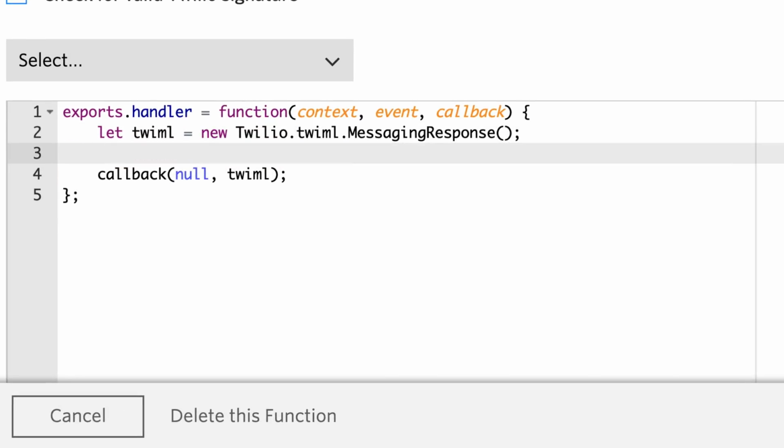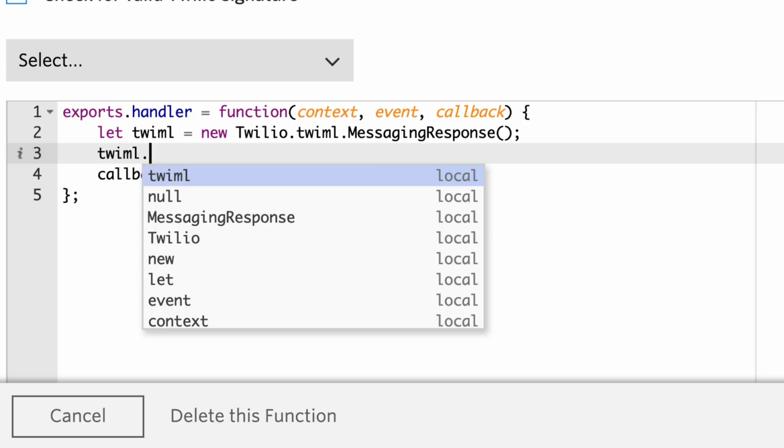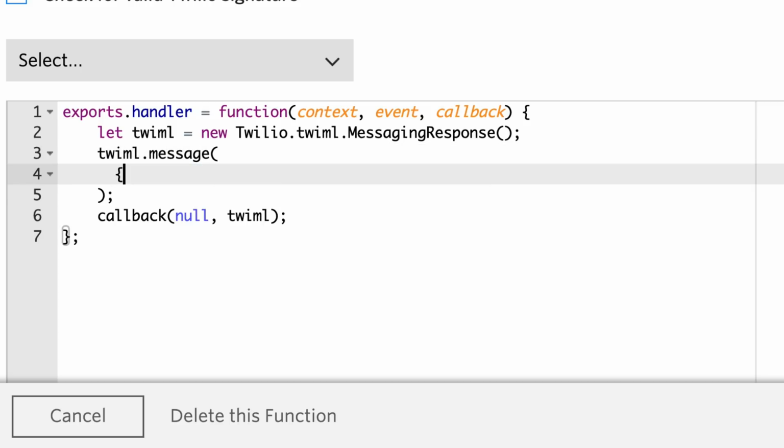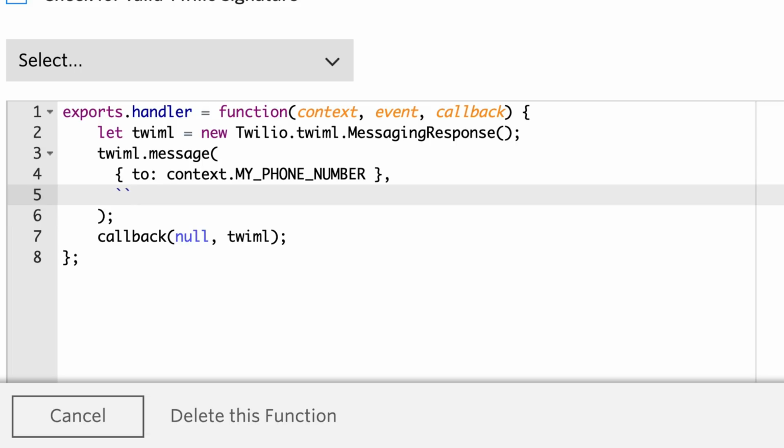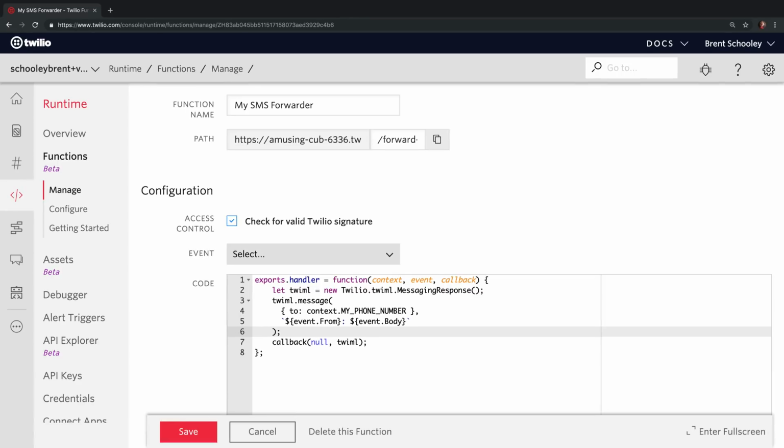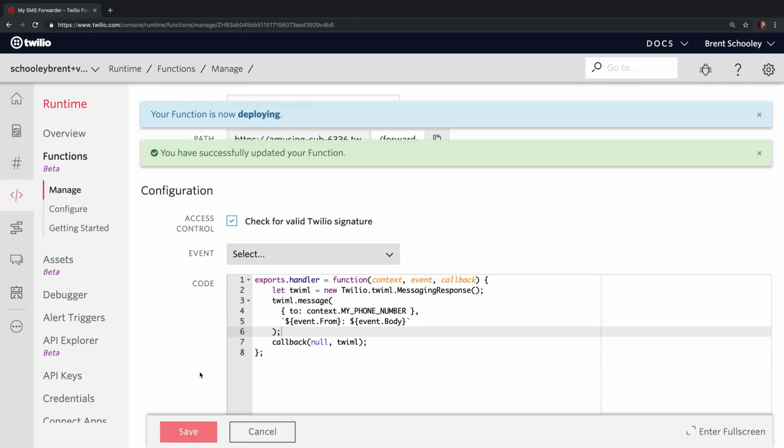What we're going to replace it with is a message to our cell phone that contains the sender's phone number and the message body from their text message. So the first parameter here is the to number, and we're going to grab ours out of the environment variable that we created by calling context.MY_PHONE_NUMBER. The second parameter here is the body of the text message to send, and as I said, we're going to use the phone number first, so inside of a template string, we'll grab event.From, that'll be the user's phone number that sent us the text message, and then colon, and then we'll get the event.Body parameter, which is the body of the text message that they sent in. So that'll get sent to our phone number, so give the function a save.